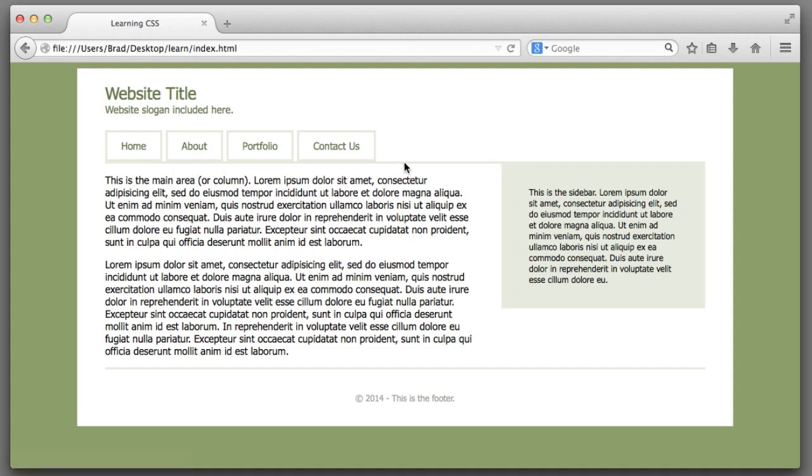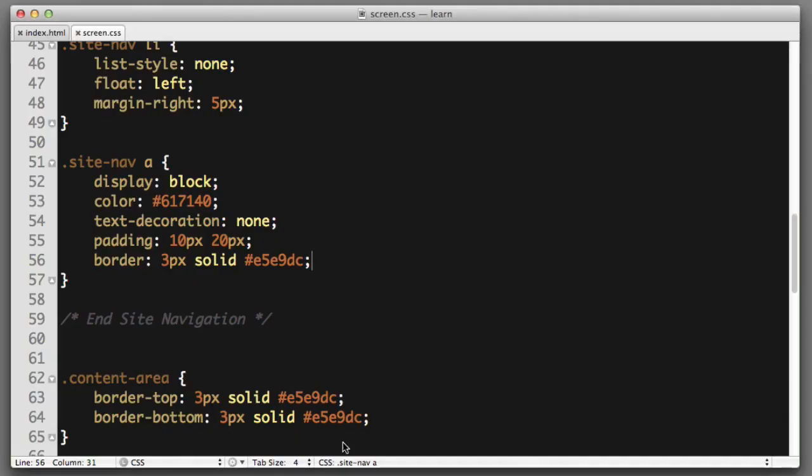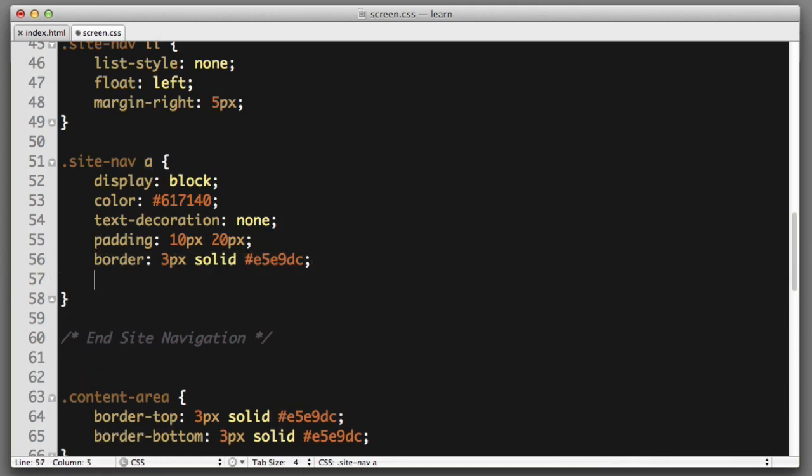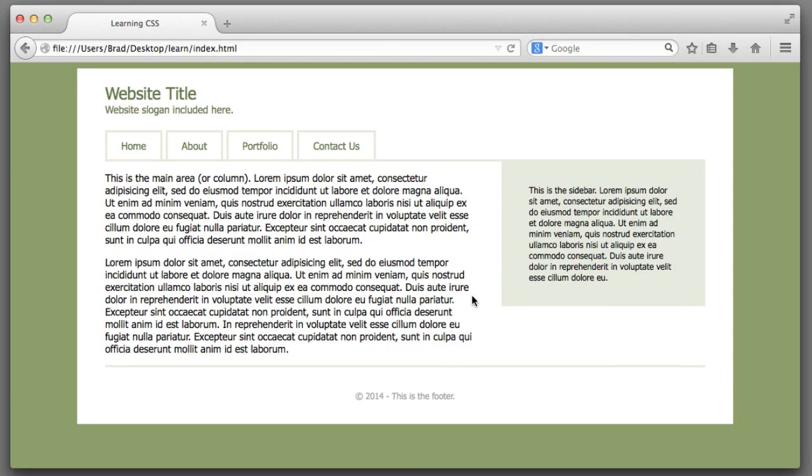So to remedy that, we can simply remove the bottom border of our links. So here we are selecting the link elements. We've already added a border. We can just add a new property, border bottom, none. If we refresh, we can see that the links now sit flush on this full borderline.